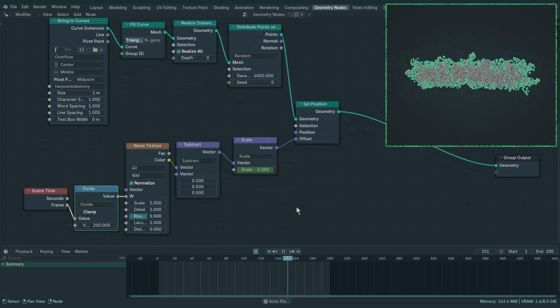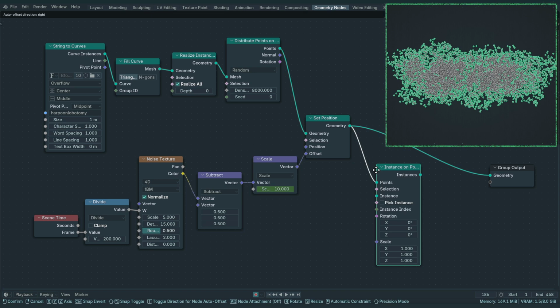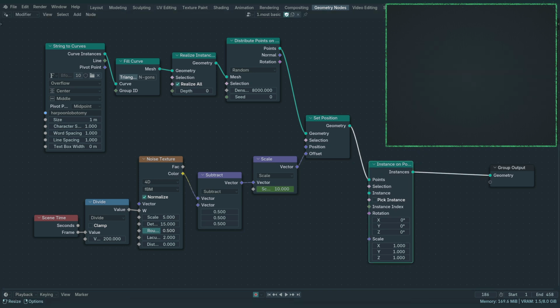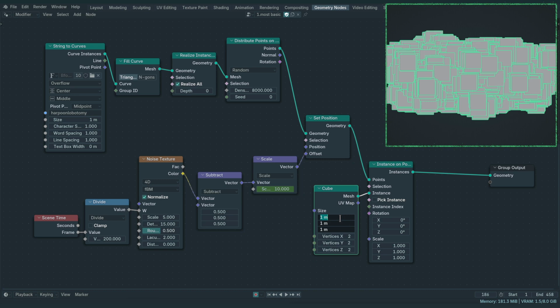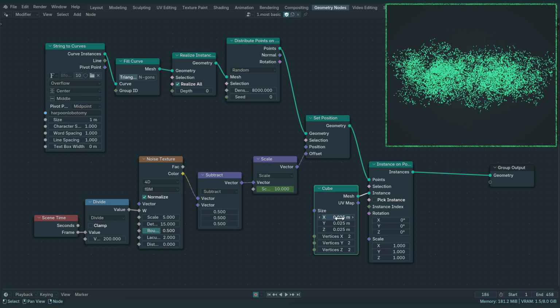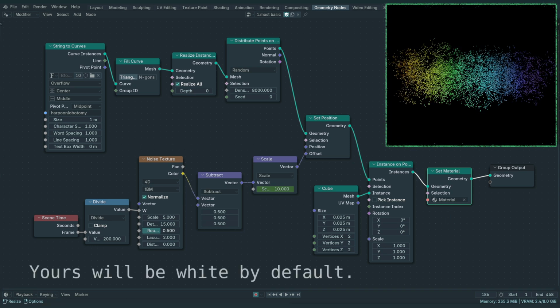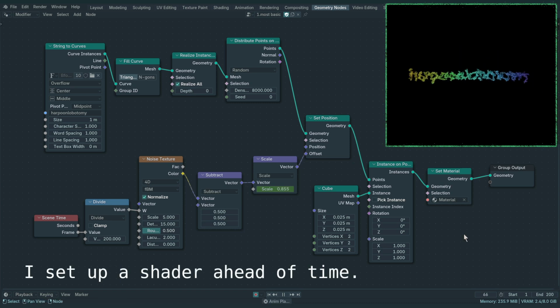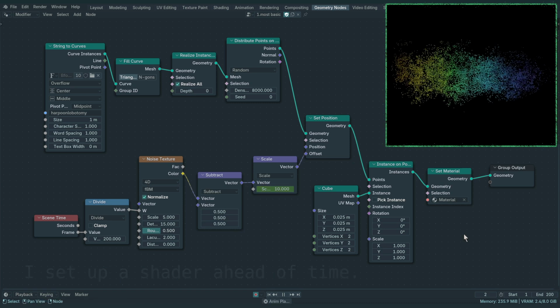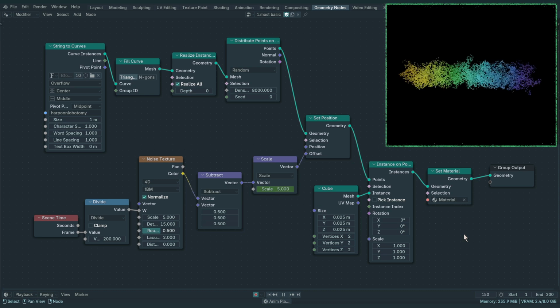So now we have this. We just need to add an Instance on Points node, and some mesh to instance on the points. I'm going to add a cube, and the cube's a bit big, so set this to say 0.025, and here we'll add a Set Material node. Pick whatever material you like. Now if I switch over to render preview mode, we have color. And if we play that now, this is the simple version, so let's make it a bit more complicated.